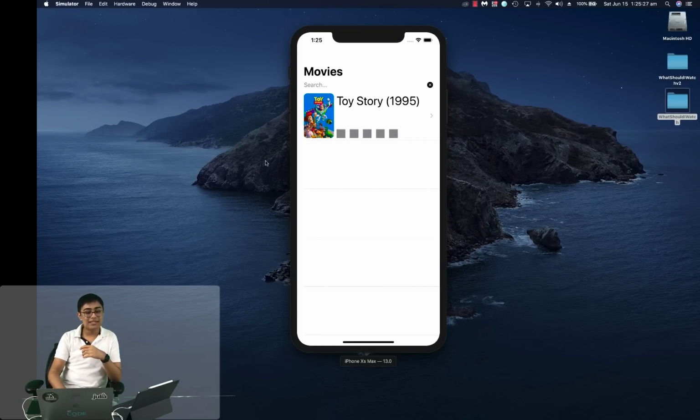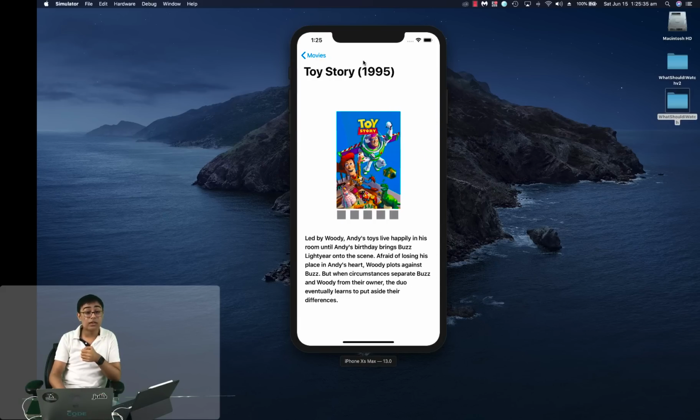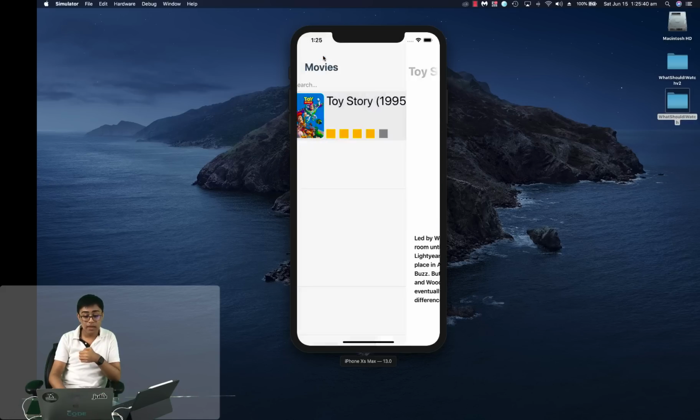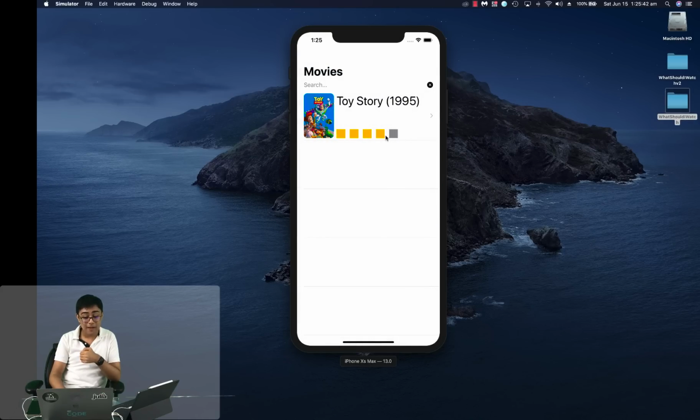So there we go. As you can see on the application, we have Toy Story. We have no rating so far because we didn't provide it with a rating. We can go inside and take a look at this detail view. I can provide it a rating by clicking on a certain value. I can go back and we see that new value. And I can even search for movies.